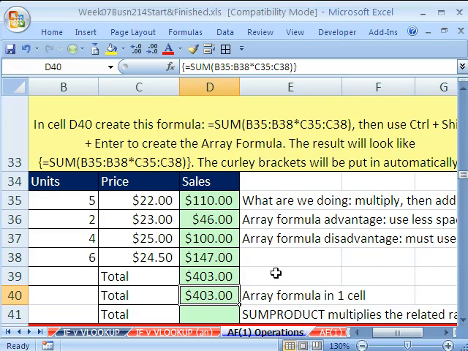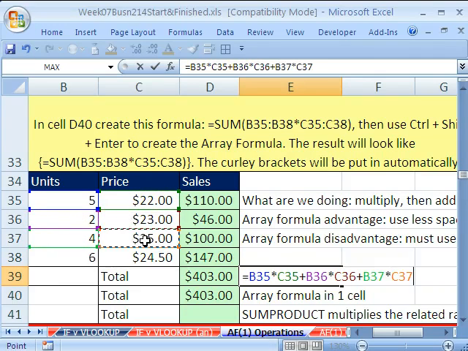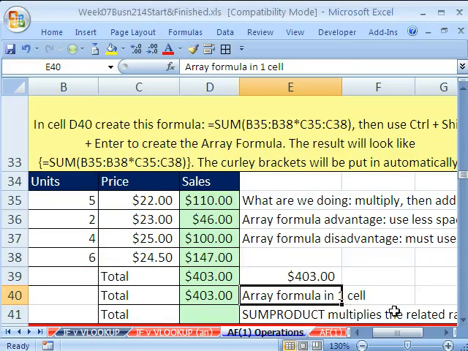Now, what it did actually was this. We said equals this times this plus this times this plus this times this plus this times this. And that's how it works. It takes whatever the corresponding cell is here and multiplies it by the corresponding cell here and then adds it. And so we get 403.